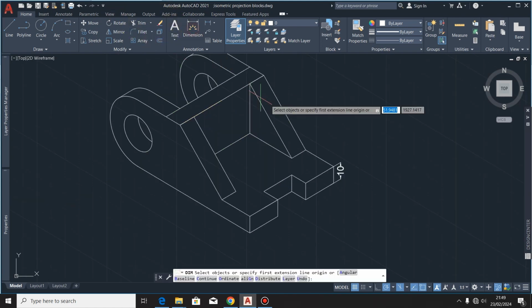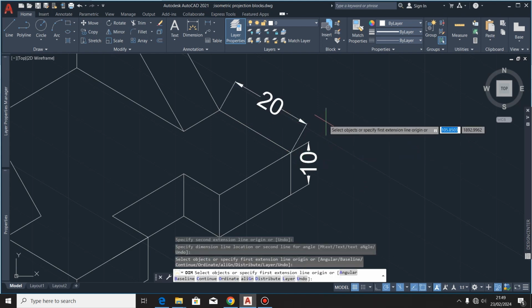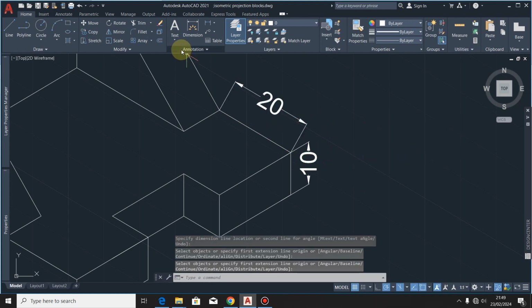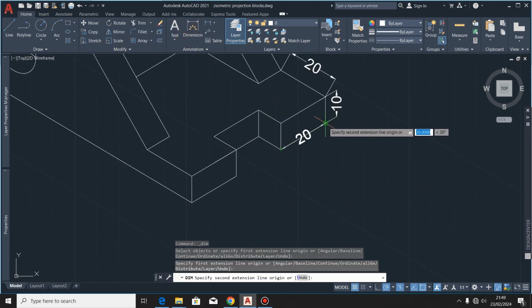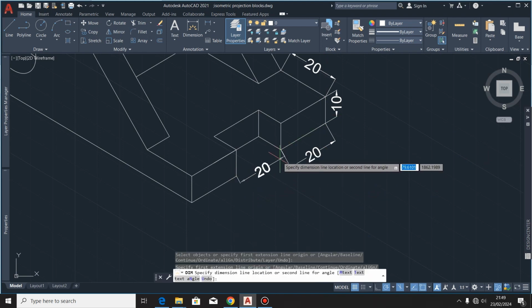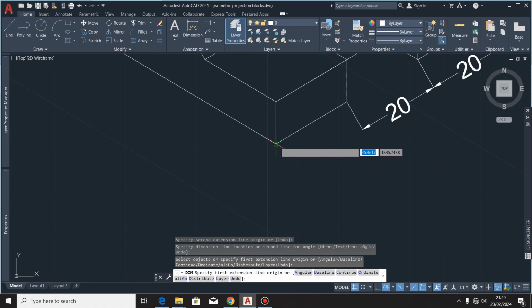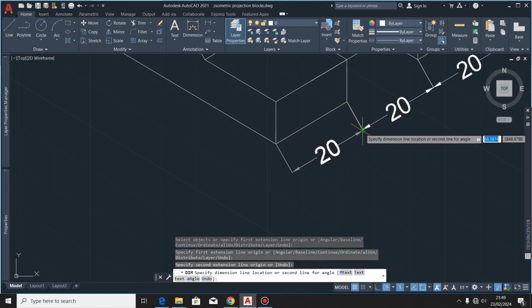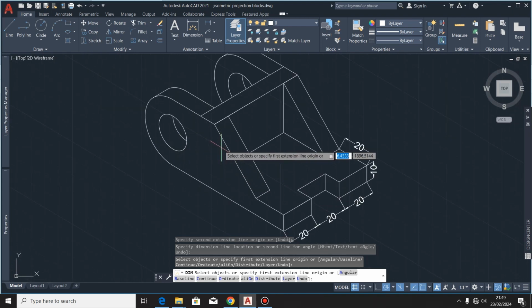So next, the distance also is 20. That one is also 20. That one is also 20. And that one is also what? 20.